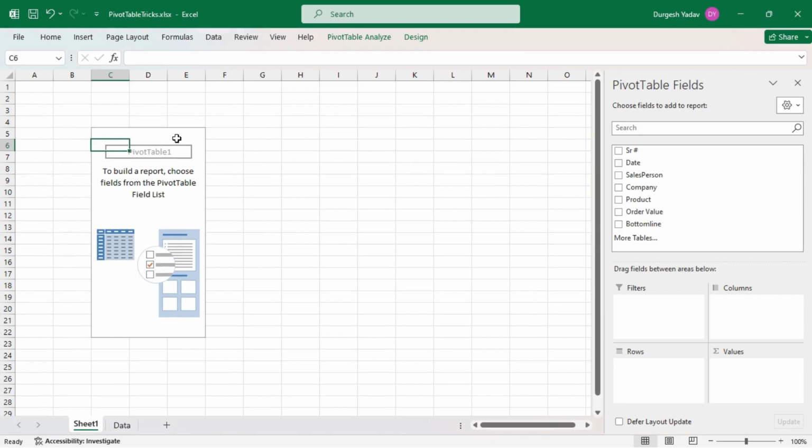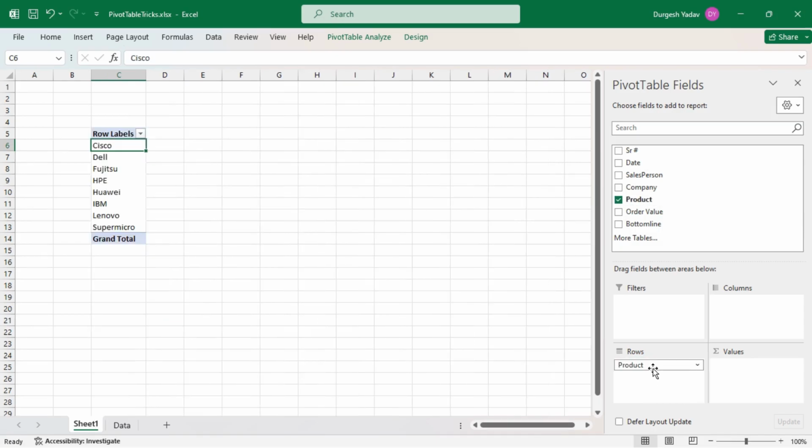So when you click on the layout, normally what we do is we drag the fields from top into the columns below. So in case we want to drag the product in rows, we do it by dragging it and putting it into the rows, and we get the rows here.